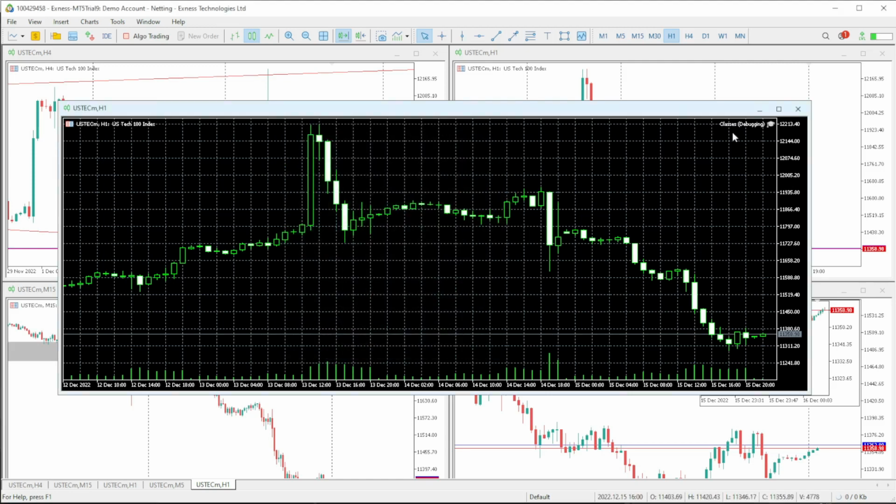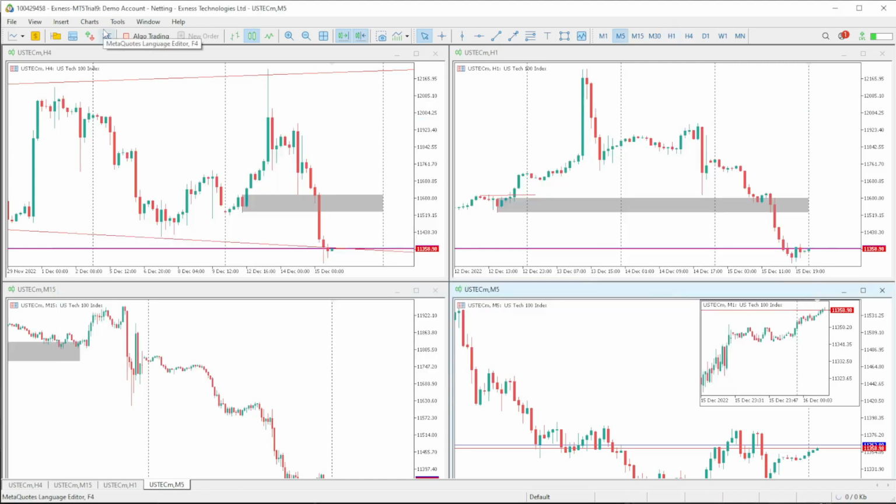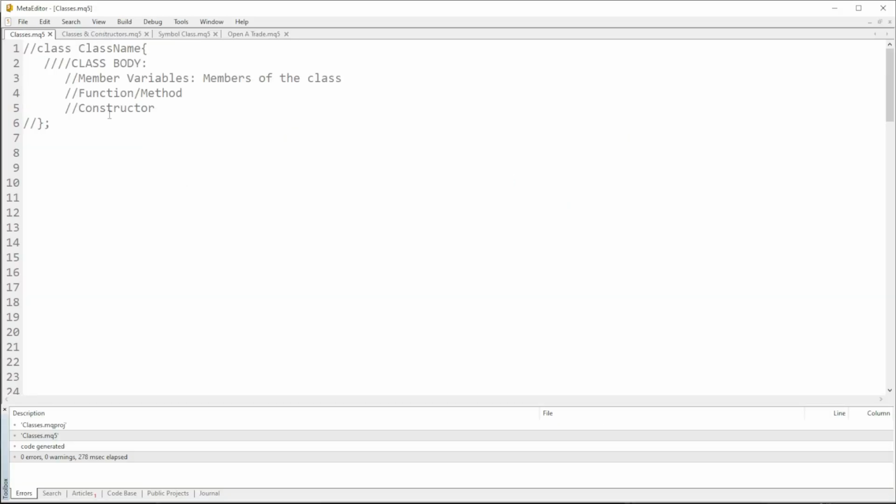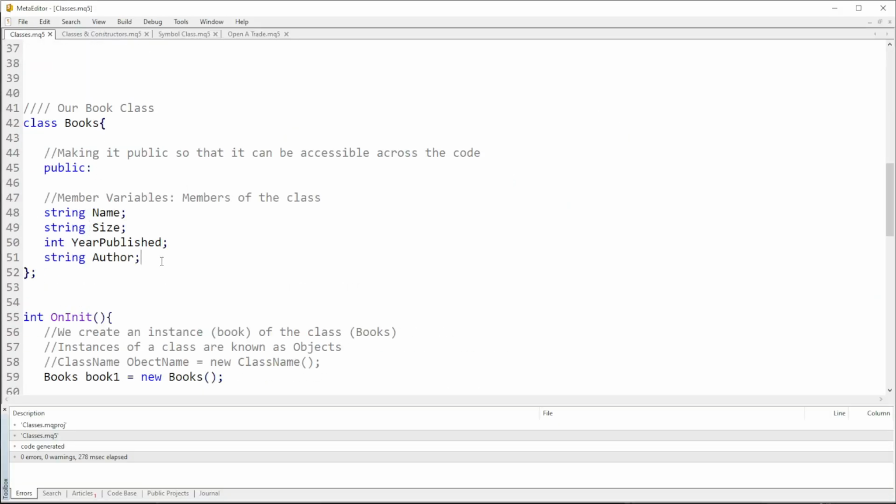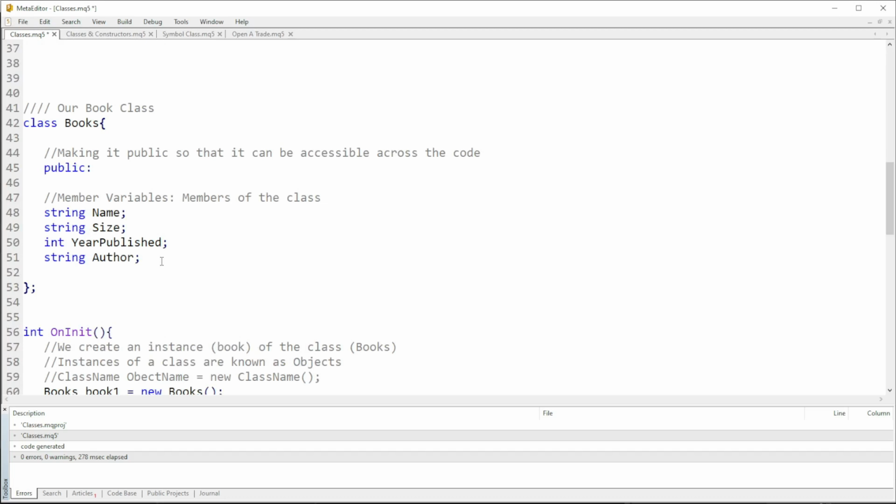So we can even go further and add another attribute or another member variable. So let's say we want to add page numbers. So we're going to use an integer. So page numbers, or number of pages, num of pages. So I've added a new member variable.